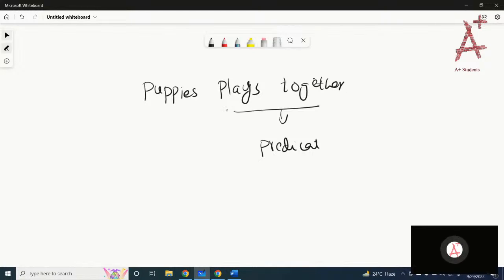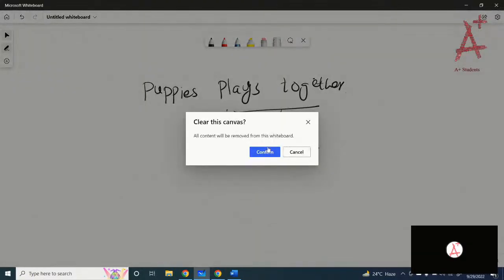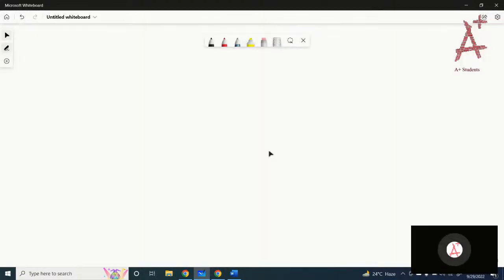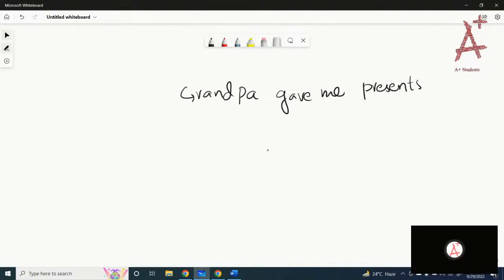Okay, the next one is: select the three words that make up the predicate. The sentence is: grandpa gave me presents. So which is the correct option? Gave me presents. Got it? That is the predicate.